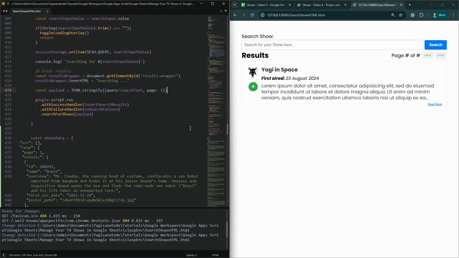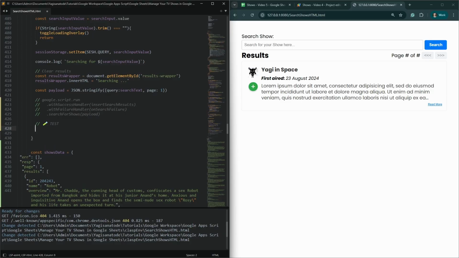What we want to do here is just comment this one out for the time being. And we'll just write a test called insertSearchResults, and that's going to be showsData. We should JSON stringify that because that's how we're going to get it.